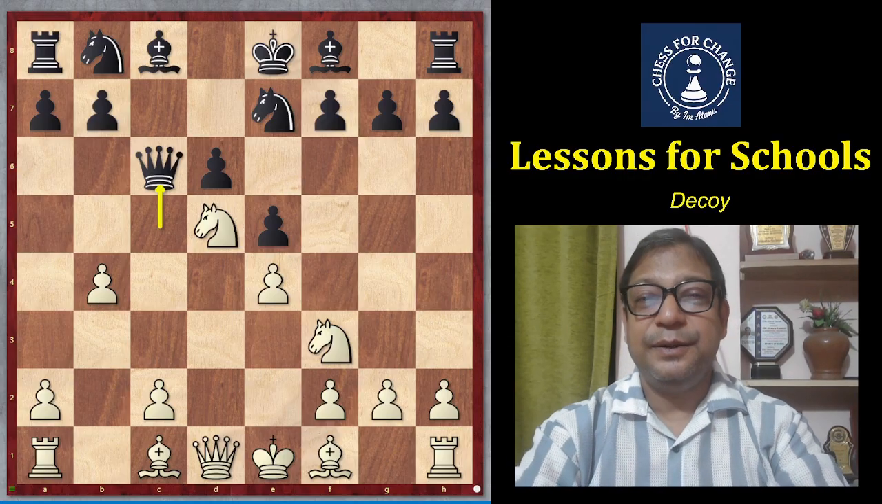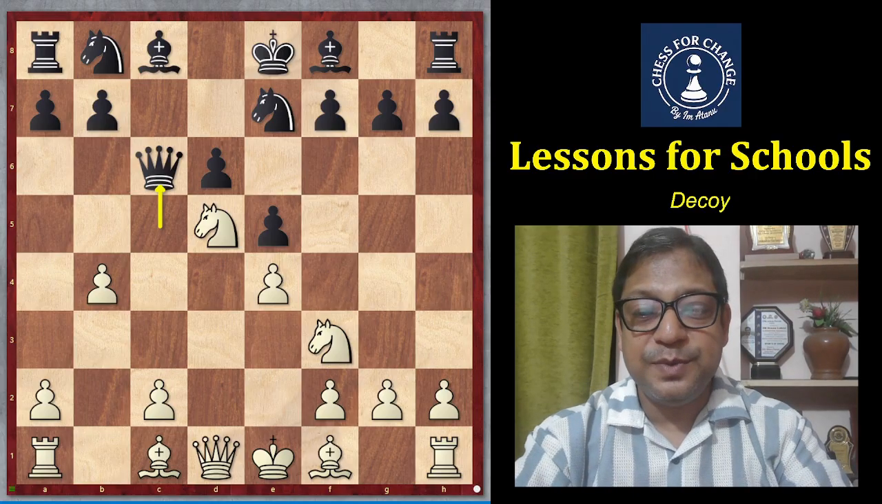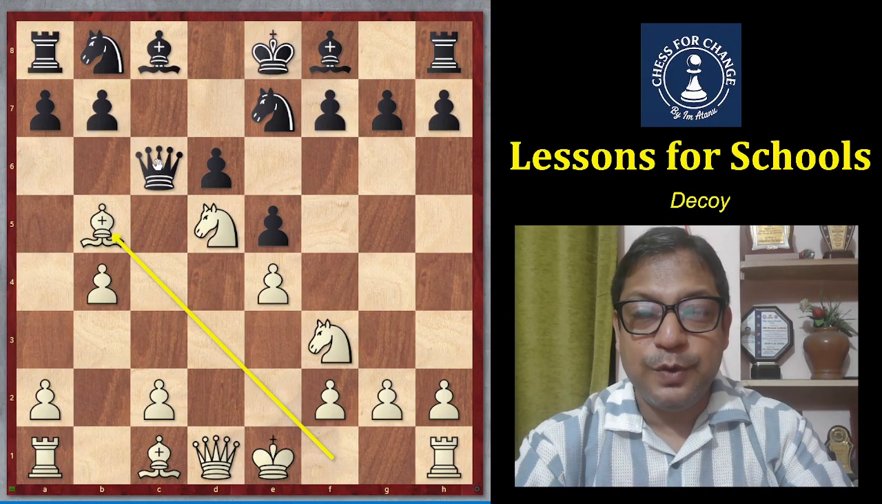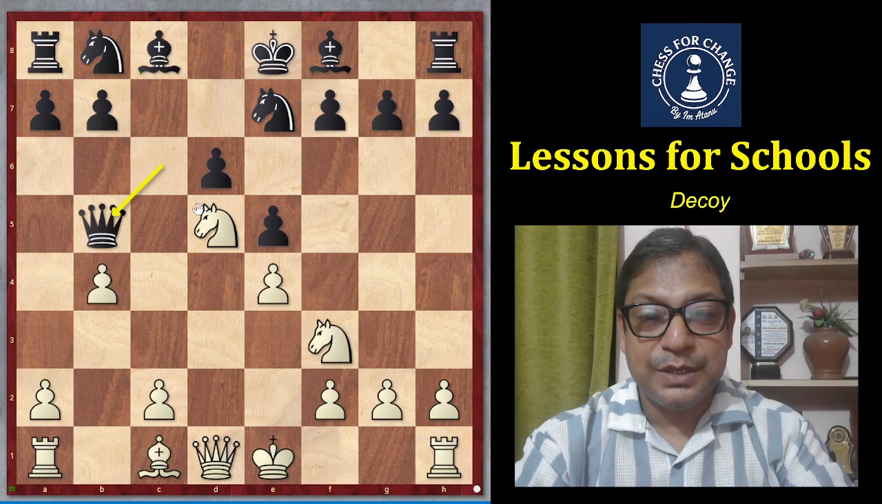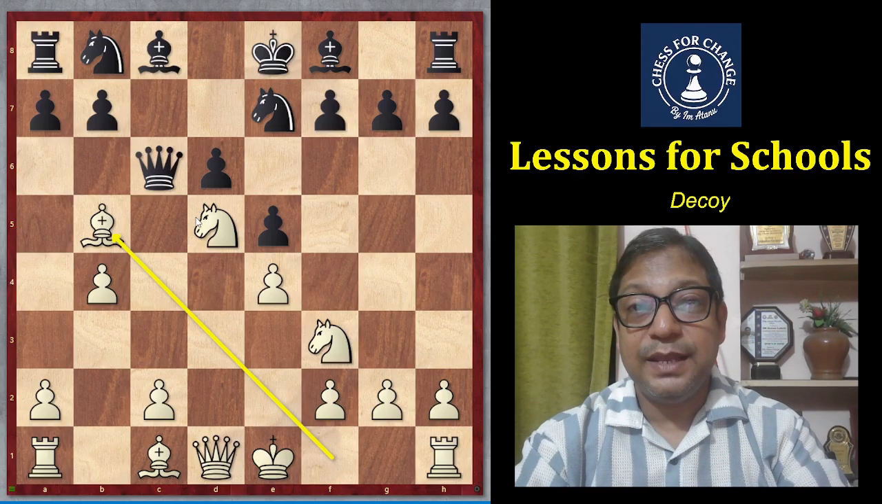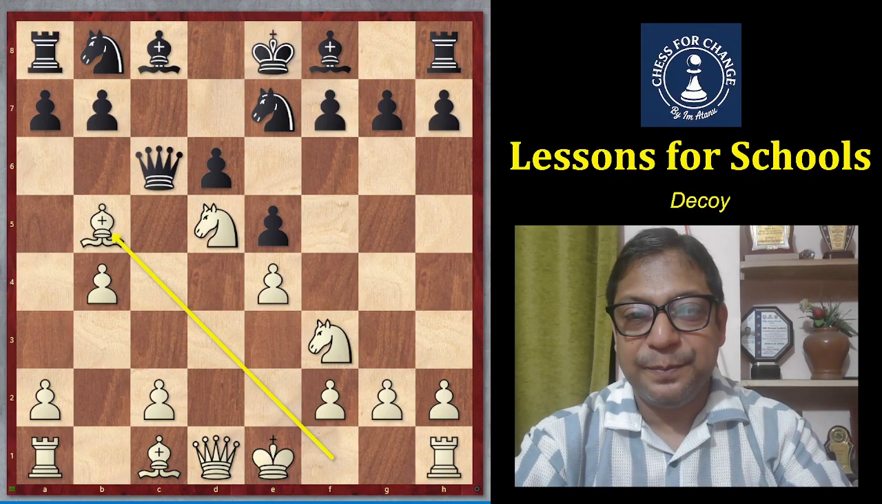And it is here that white played a brilliant decoy, which means he sacrificed his bishop to attract the queen to a square which is favorable to white, because knight c7 check immediately forks the king and queen, and white wins the queen. So bishop b5 is a sacrifice. It is also decoy, attracting the opponent piece to an inferior square. Okay, this is how white managed to win.